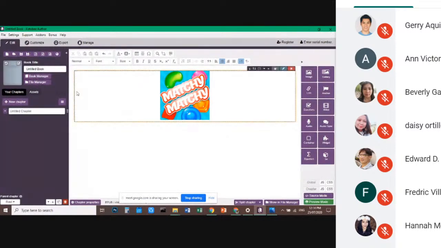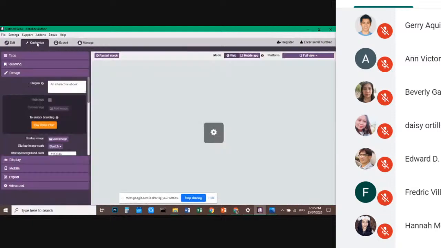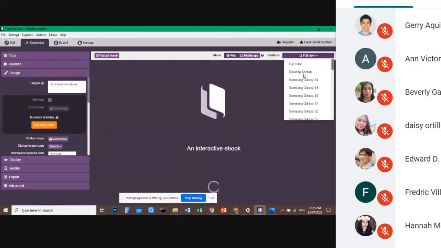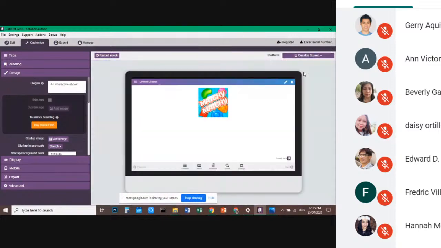Next, paano natin siya malalaman kung okay na siya? Okay, so click the word customize. So kanina, sabi ni Sir, pwede tayong mamili ng mga devices kung saan gusto nating makita yung ating ebook. Okay, so example, desktop screen tayo. So ganito po yung kalalabasan niya. Okay.